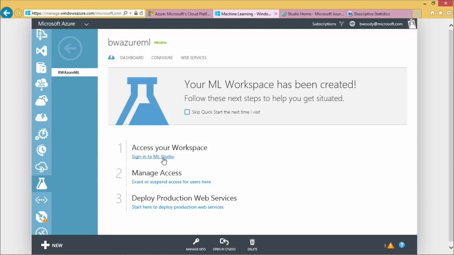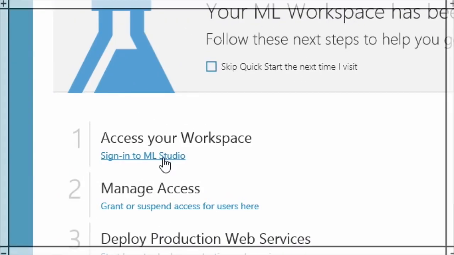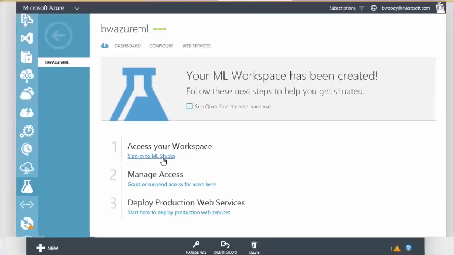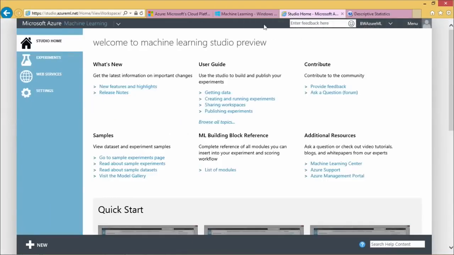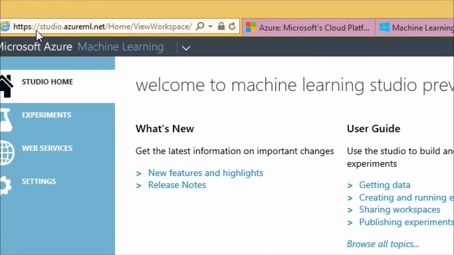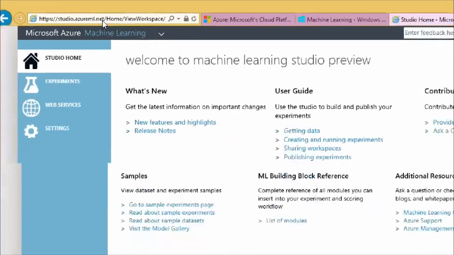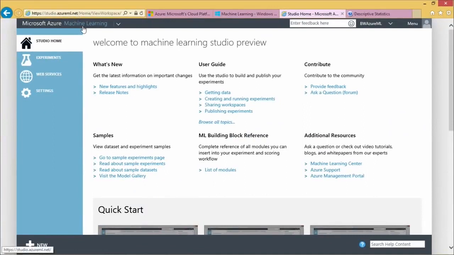Now, you can also get to the ML Studio directly, and I'll show you that URL in just a moment, but this is another way you can get to it. So assume I've clicked on that to save us some time. I've got a shake and bake going over here, and you can also see that URL, which is studio.azureml.net. If you go to that, it will prompt you for your login, and you'll be dropped here.